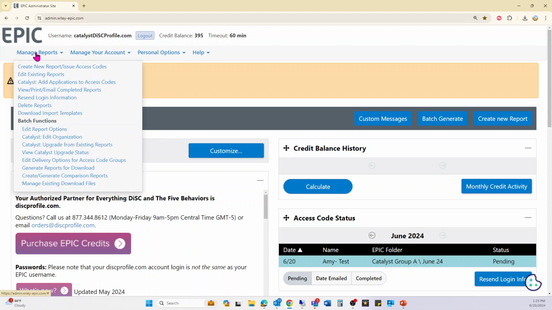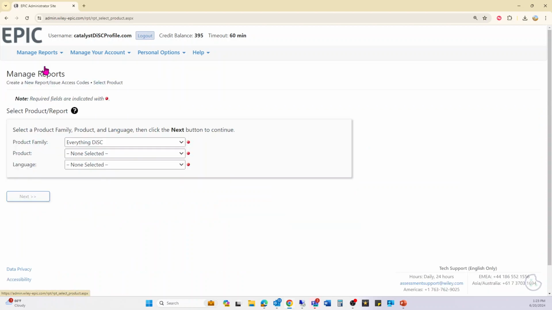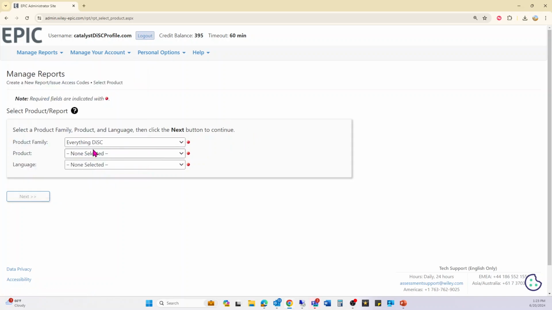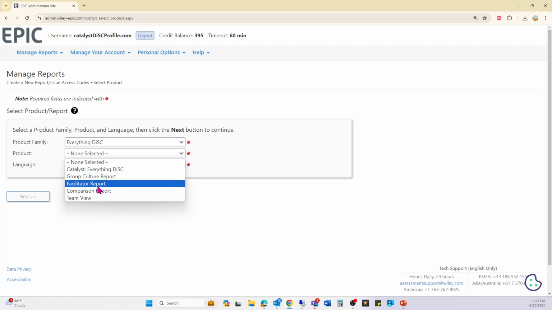So to do a group report is an option inside your admin account. We are going to start out the same way: manage reports, create new report / issue access code. Again, we're going to do a product family of everything DISC, and then our product, you should have access to these 4 reports. So starting at the bottom, the team view and the comparison report, those reports are free. You can create as many of those as you would like.